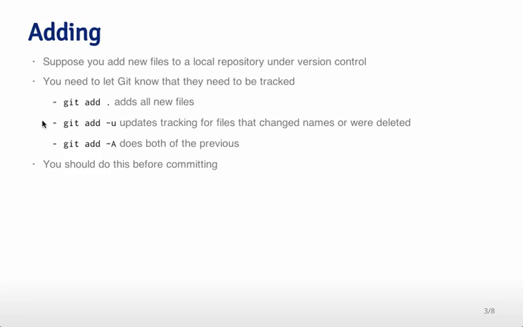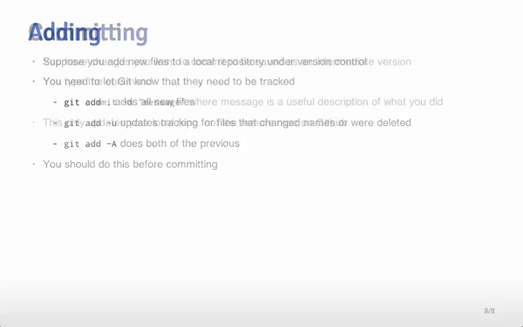Git add -u will update what happens to the files that have changed names or were deleted. So git add dot will just add all the new files. Git add -u deals with all the changes to files, either adding or deleting or name changing. And then git add -A does both of the previous things all in one command. Before you try to commit things to your local repository, you need to make sure that you use the add command so that you can add things to the index.